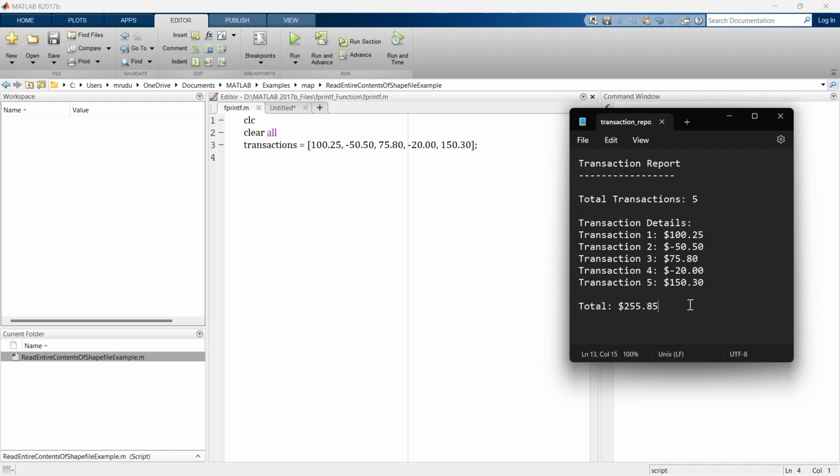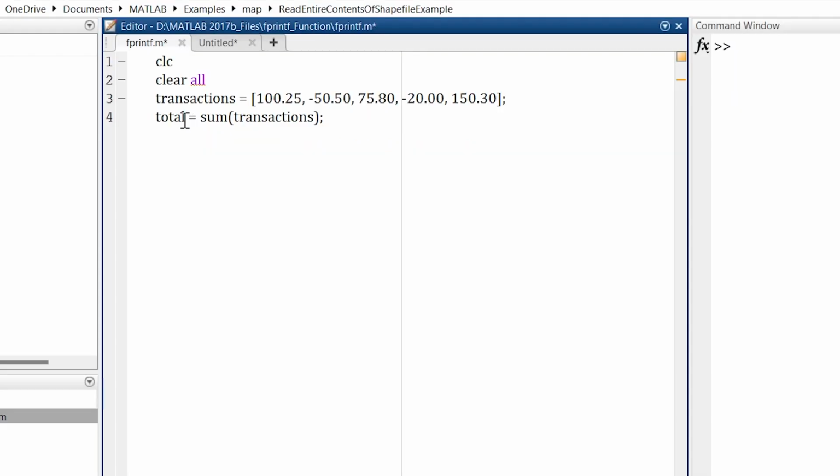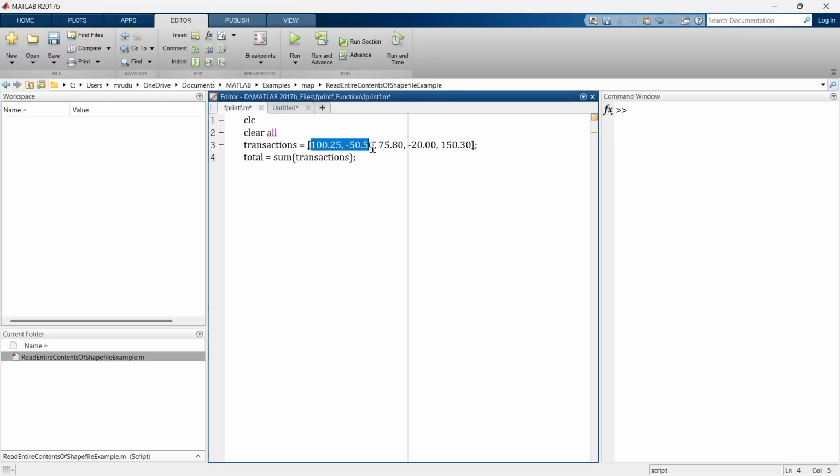So we'll start writing the code. One of the things that we want is the total of all the transactions. So here we'll write the variable total, and in this total variable we are going to have the summation of all these transactions. Now we'll write the program to generate the text file. For that we'll create a command to open a file and then we can write in it.